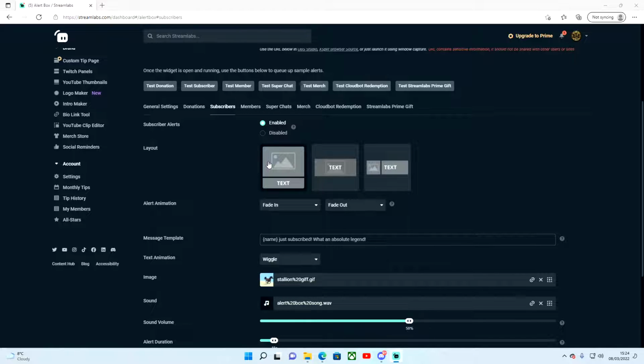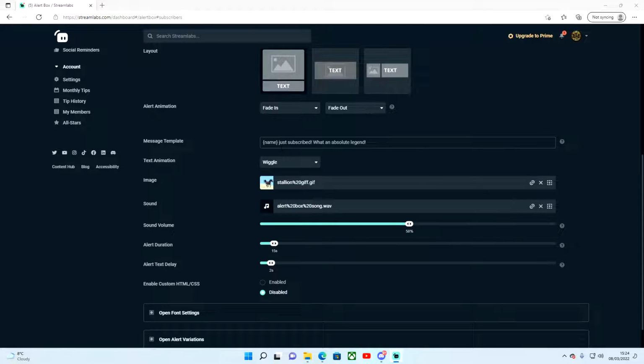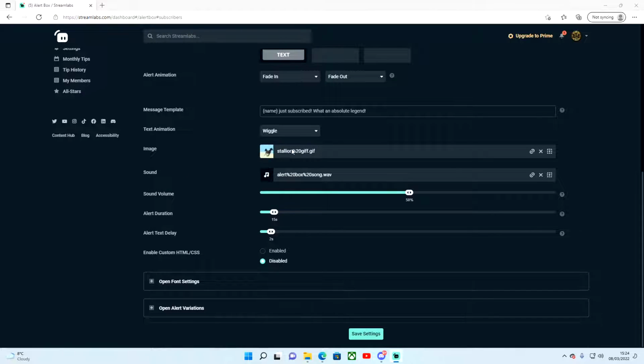So once again, your layout there, the picture and the text underneath, or just text, or the picture and text beside it, your alert animation, fade in, fade out, your message template, so the name of the person that just subscribed, and then I have written "what an absolute legend!" Then again, text animation wiggle, and I have my GIF installed in the image section, and my sound, which is my own personal sound, which I edited myself. And then sound volume 50%, alert duration 15 seconds, alert text delay 2 seconds.